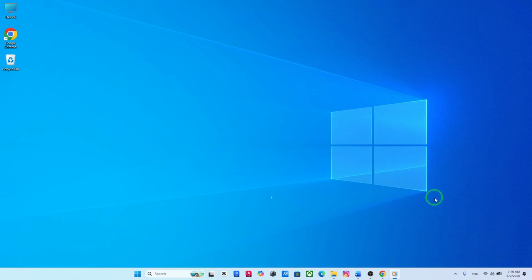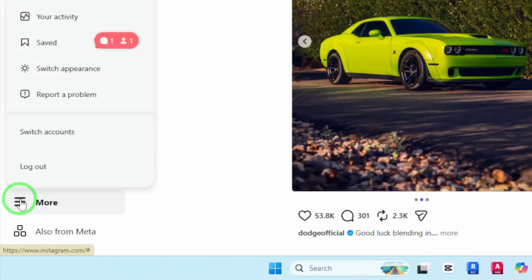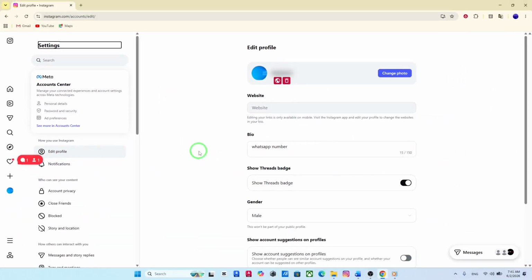First, open your browser and go to Instagram. Log into your account if you haven't already. Once you're on your home feed, take a look at the bottom left corner of your screen. You'll see a small menu icon with 3 horizontal lines. Go ahead and click on that.